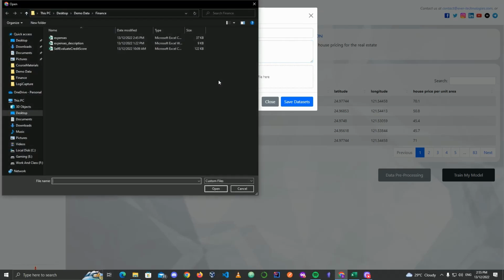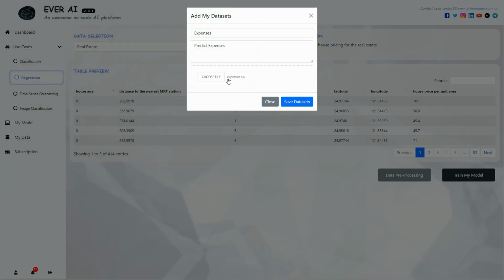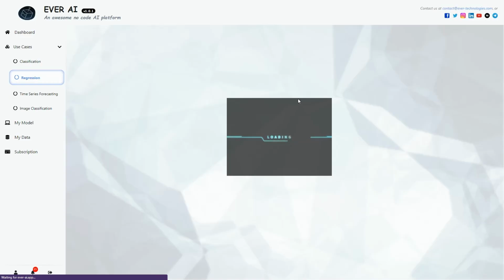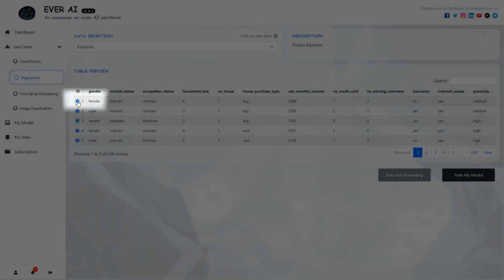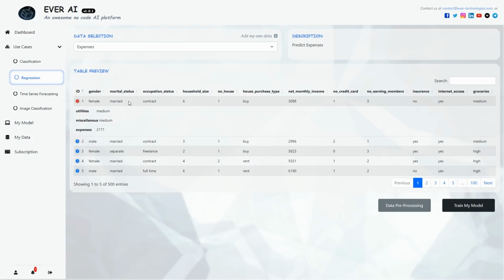So choose file. Here I upload my own file. As usual, we can see the table preview. You can preview your own dataset. So what's the dataset telling us? From the plus button here, you can see all the features and columns.